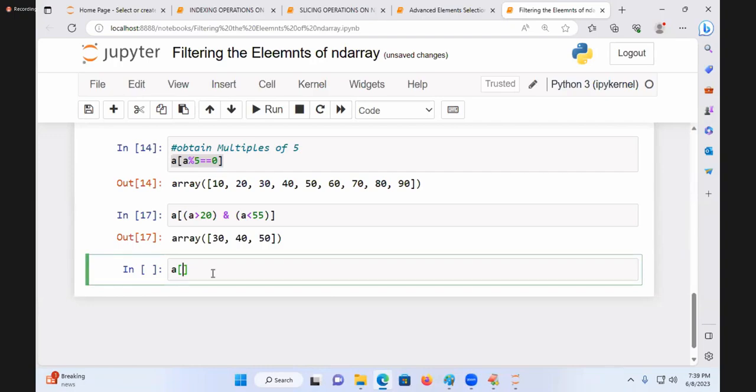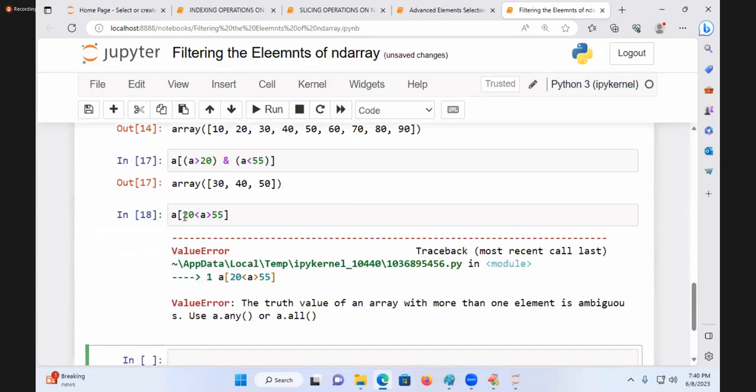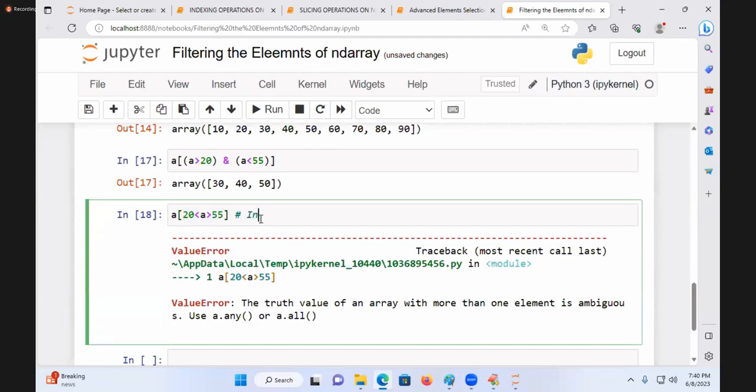What is another way you can do, students? You can write 20 less than A less than 55. See that? It is also going to give you an error, because internally the AND operator is applied. That is also not possible. Are you getting it? That's why you have to use a particular operator completely.